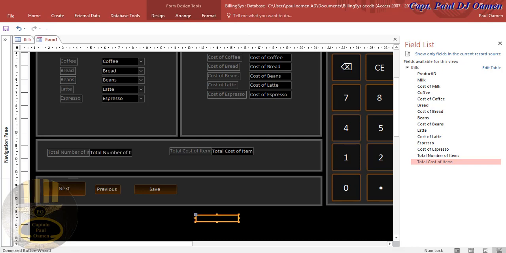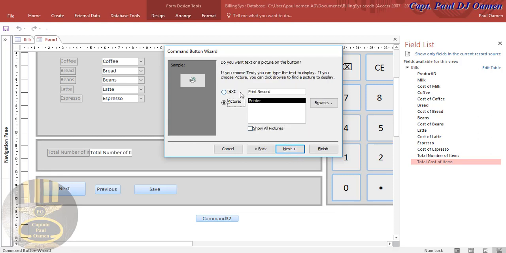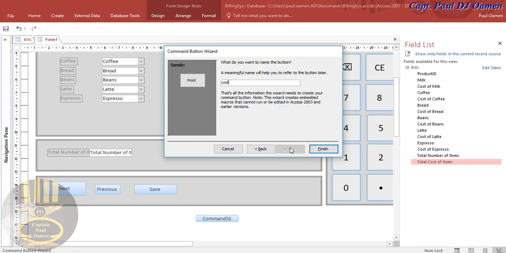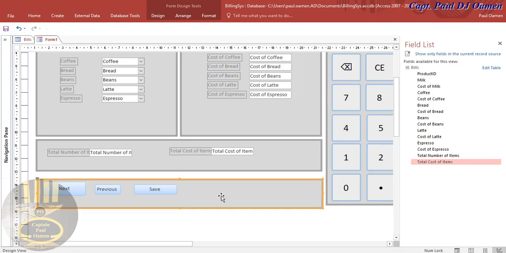And I'm going to paste that out. Print record. Yeah, let's call it print and change the variable name to print. There. Copy, paste that, paste it right in there.